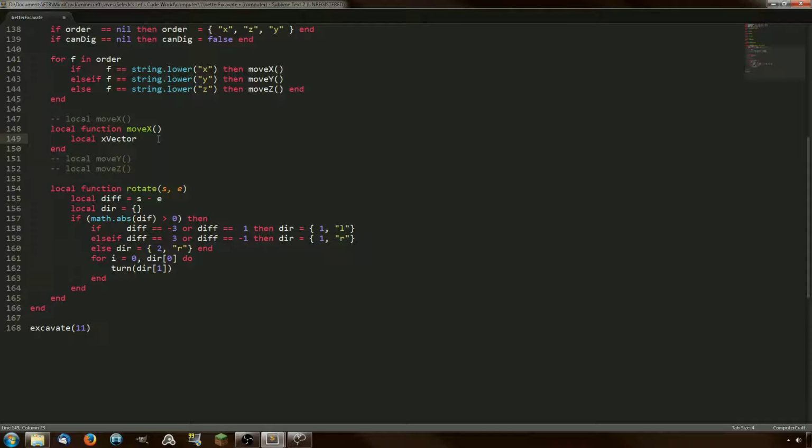And so we're going to be using that idea. We're going to have an X vector. We're dealing in 3 dimensions, but we're only going to deal in 1 dimension at a time because, well, the turtle can only move in 1 direction at a time. It can't move diagonally, so we don't have to worry about that.